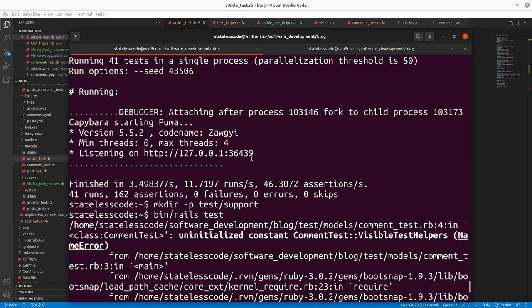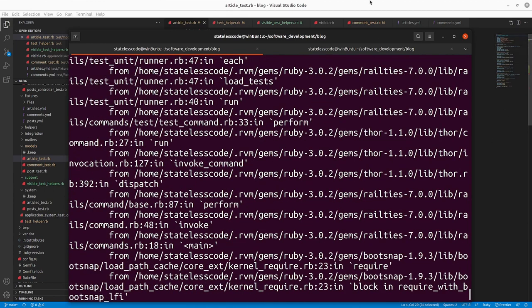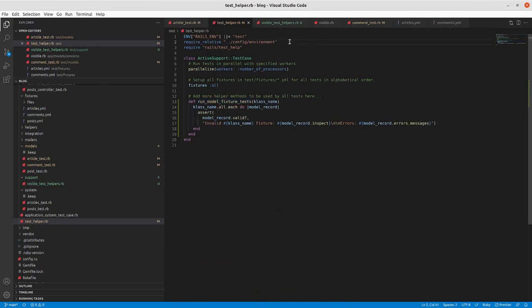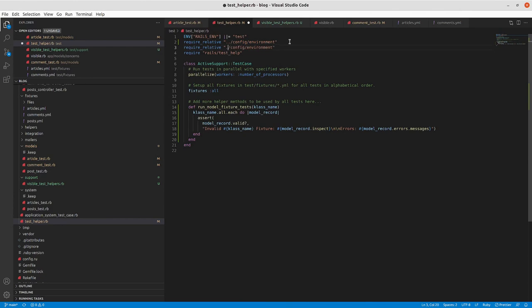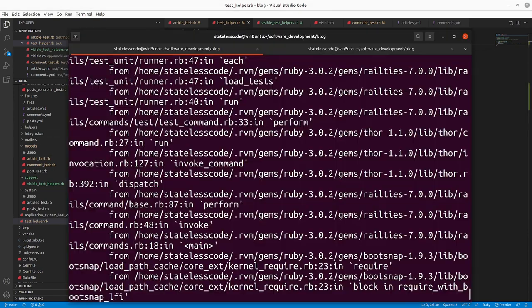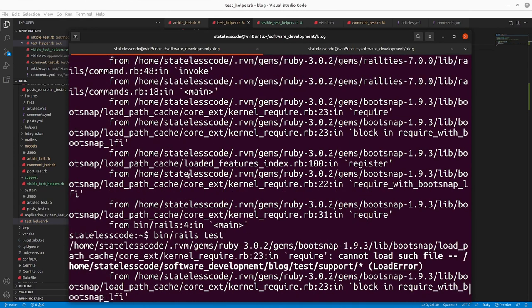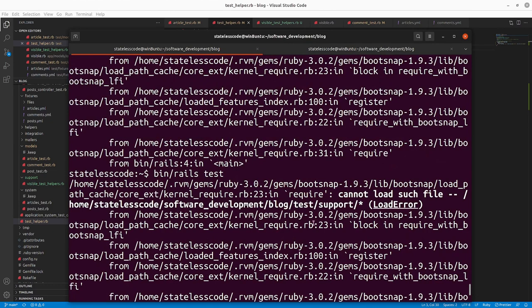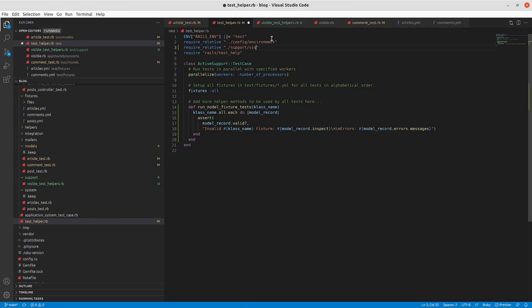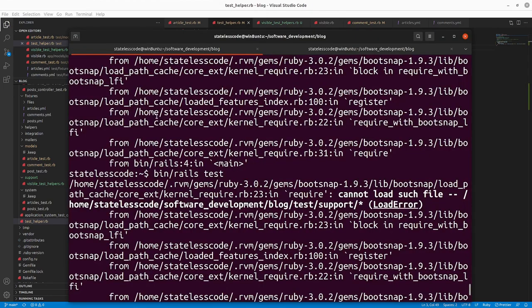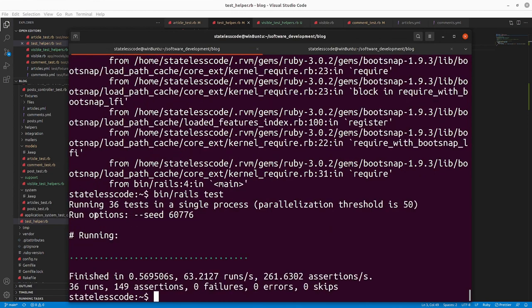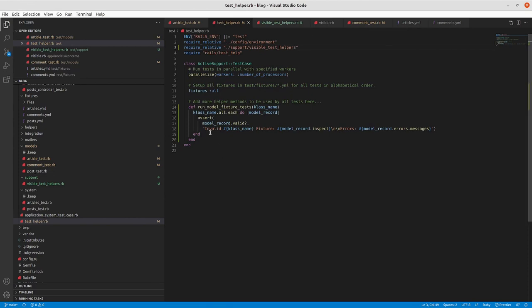So now we've got that uninitialized constant there. Let's see if we can add in a... still failing, cannot load such file. All right, so we're back to passing. We'll see now if we can, so we've got 36 runs, 149 assertions. Let's see if we can keep that consistent.